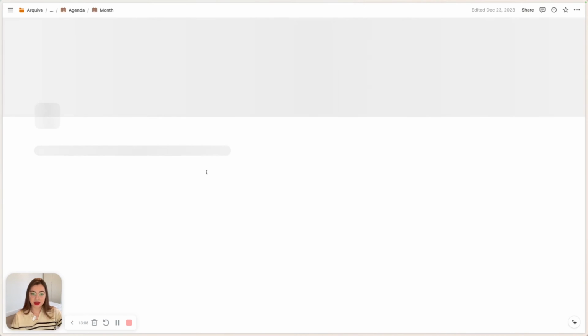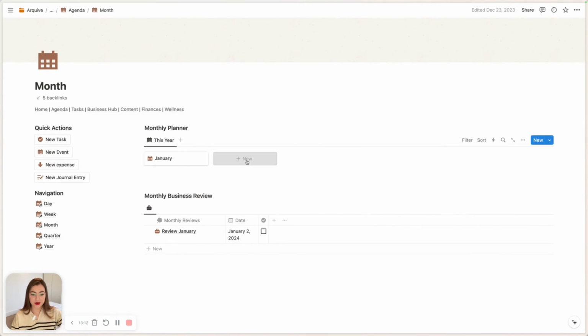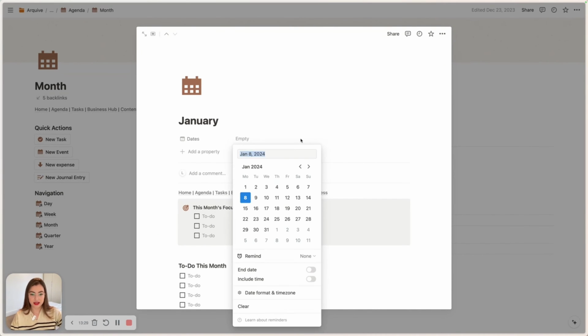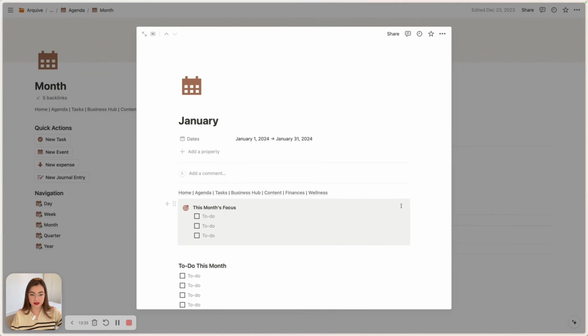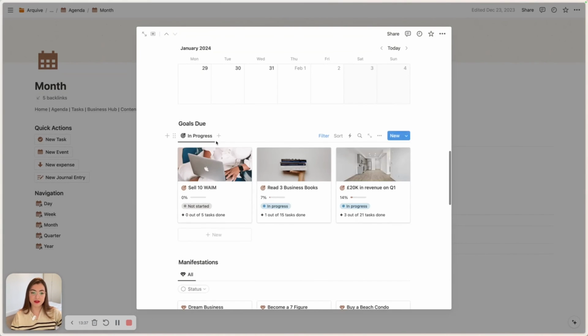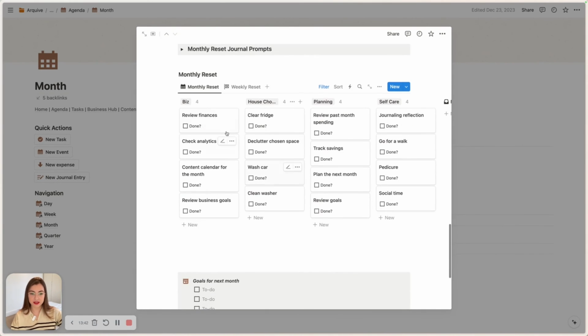So let's say I want to plan my month of January. All I need to do is just come here. I just type what month it is, select dates. This is going to be for January, and I just add what I want to do this month, important dates, goals that are due this month, manifestations.